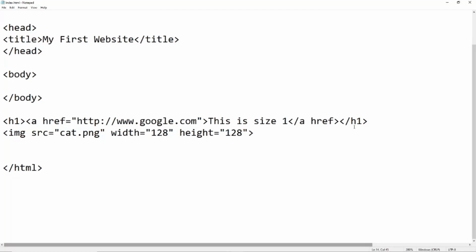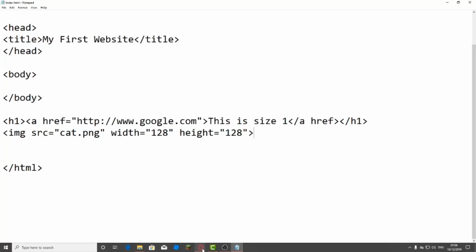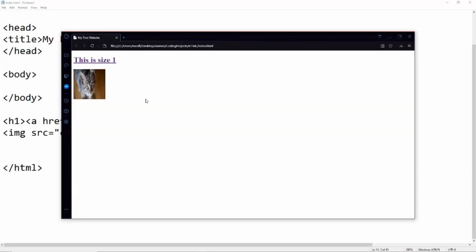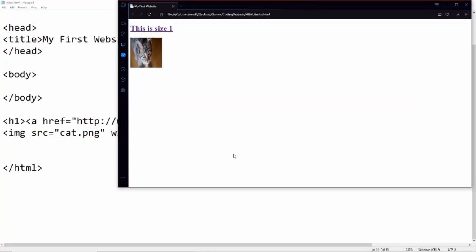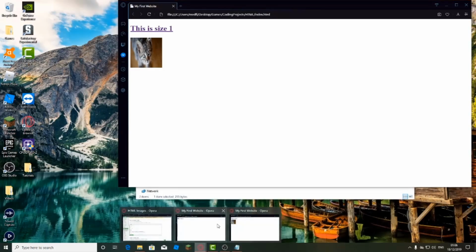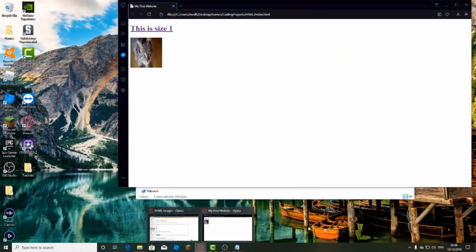And save that. Now if we go ahead and open our website up and refresh it, as you can see, we've got ourselves a small cat now. Simple, very, very simple. Simple stuff, and I've got way too many of these websites open.